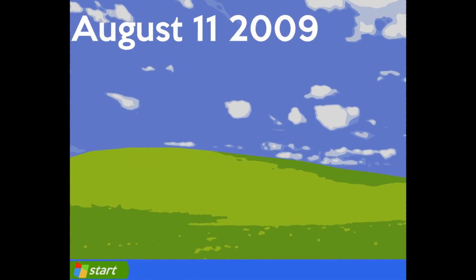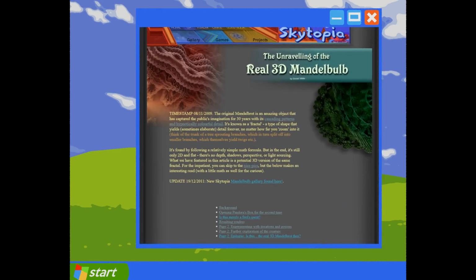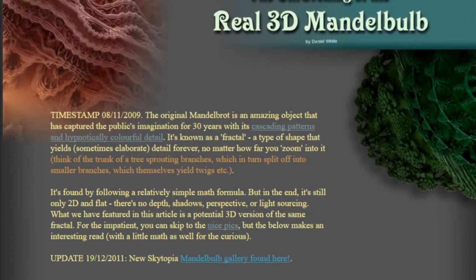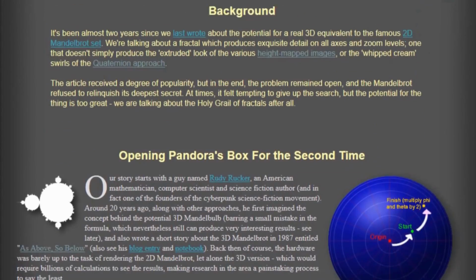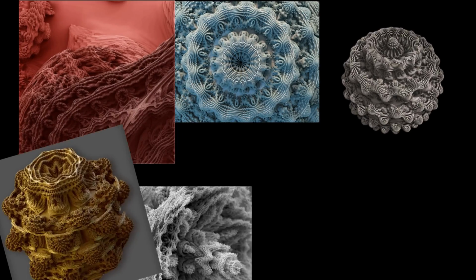But we want to make 3-dimensional fractals. So on August 11th, 2009, mathematician Daniel White posted a blog post where he wrote about his discovery of a 3-dimensional version of the Mandelbrot set, and he called it a mandelbulb.